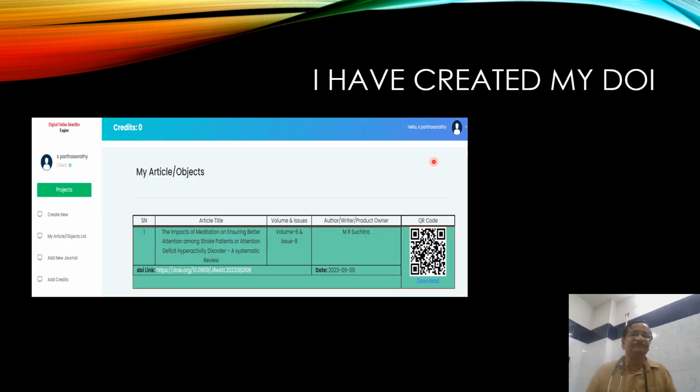Now, one article of ours, the impact of meditation for ensuring better stroke patients in a systematic review. Now I have created the DOI. This is the DOI. If you click this, it will come. This is the QR code. If you scan it, it will come. So we have created the DOI from the DOI engine, so we can add this DOI. This creation of a DOI increases the chances of getting cited.